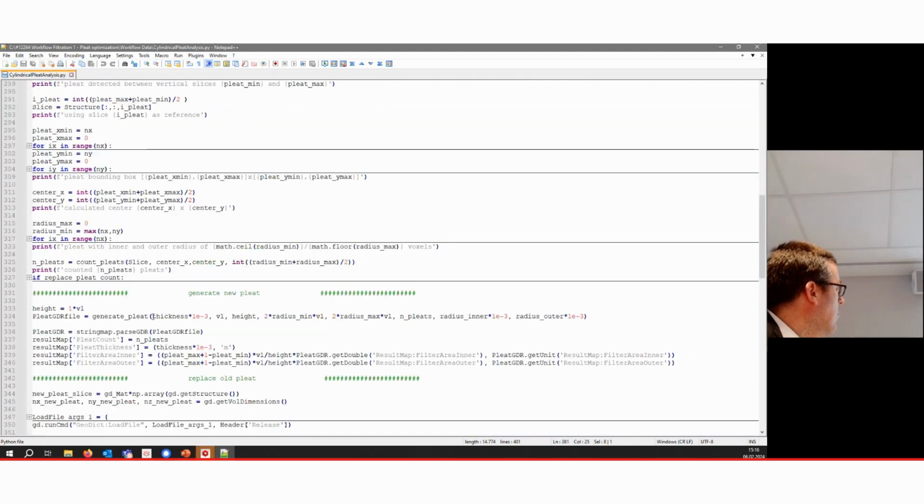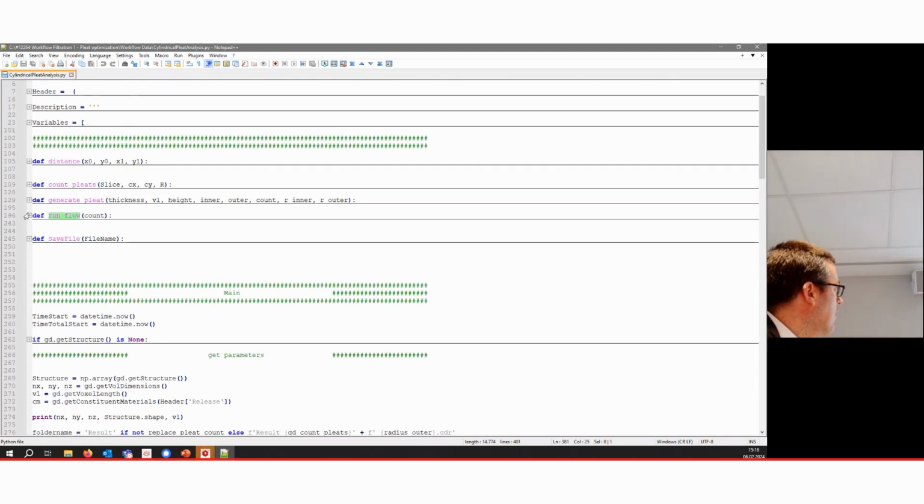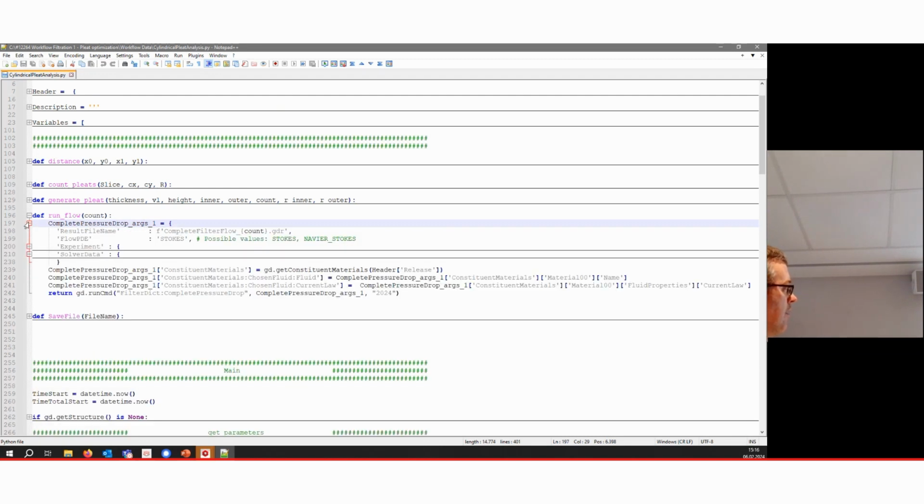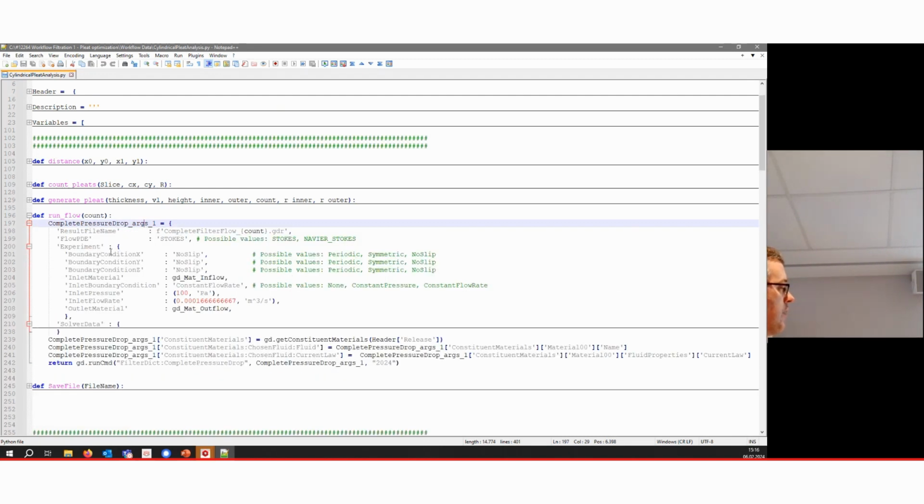Run flow, that's probably somewhere up there. Exactly. Yeah, run flow simulation. That's just one command line. And then we have the parameters up there. The parameters which we do not use are hidden behind that. So there's the complete experiment setup, the solver data.